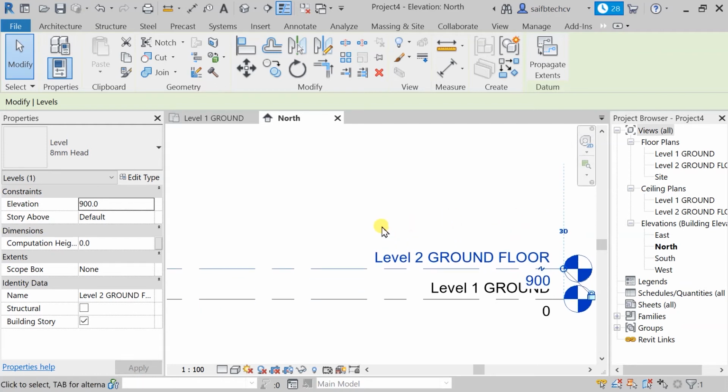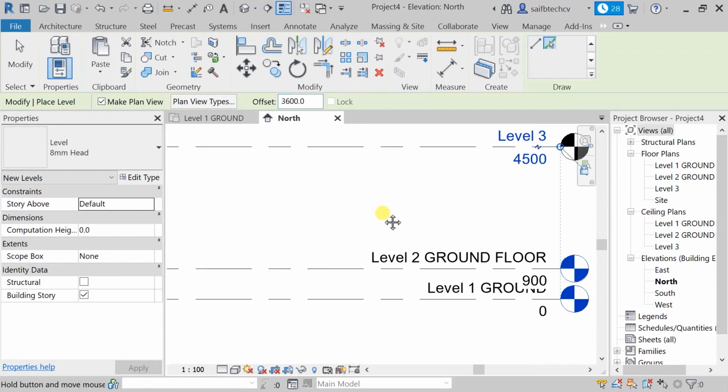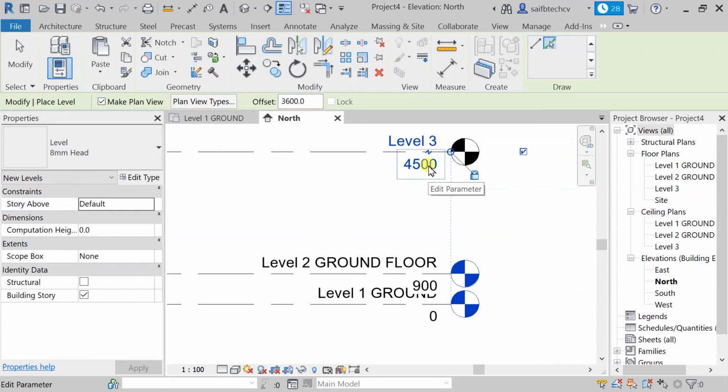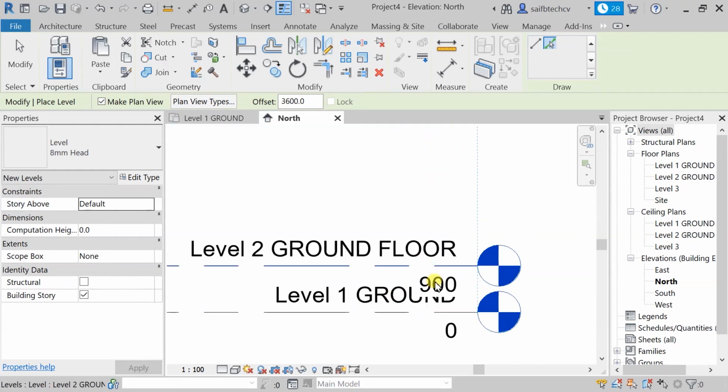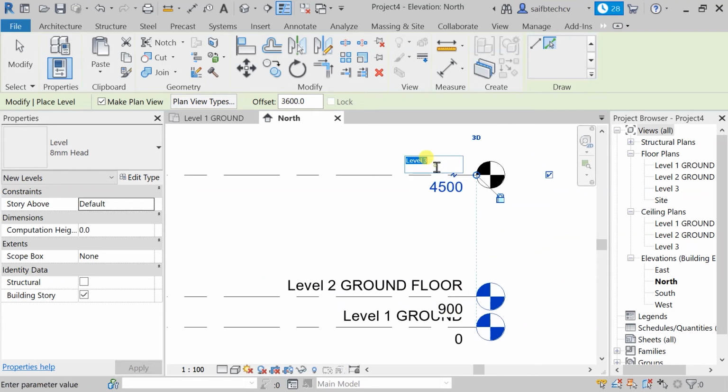Then after that I will create another level. You can do that by simply typing LL from your keyboard. Then from here you can use this option, and I will set the offset at 3600, and then click above this. You can see that now we are getting a height of 4500 from this ground level. Now we can rename this one as well. This will be the first floor, Level 3.